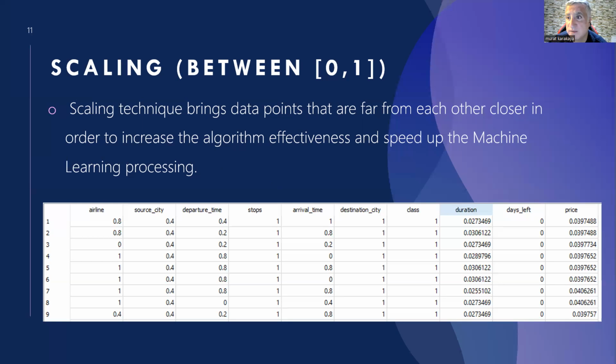But mostly we scale the continuous features, not the categorical features. It's not a good idea to apply scaling or other methods like this for the categorical features. We only apply this mostly for the continuous features. Sorry, teacher.